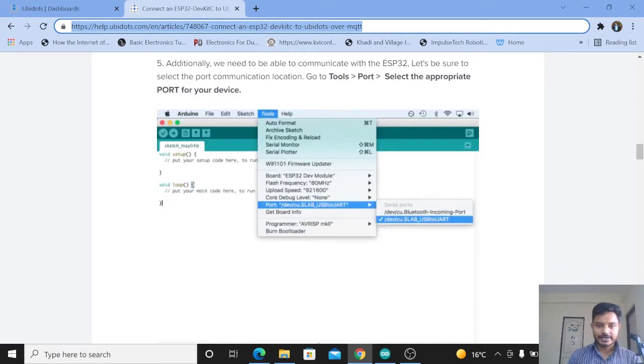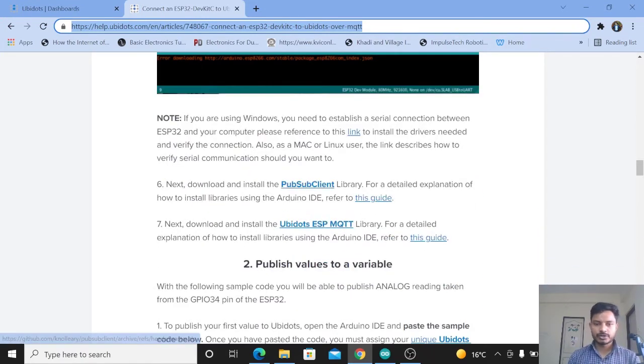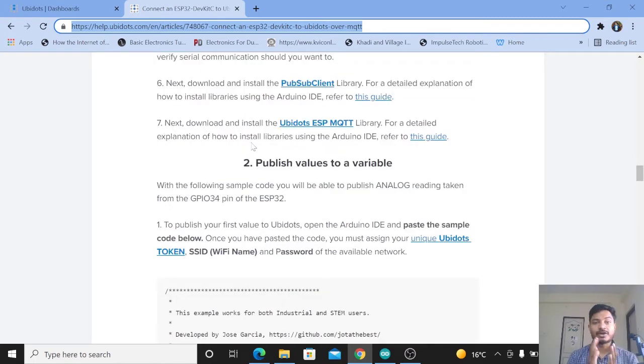For connecting the ESP32 board to the Ubidots cloud, first we need to install two libraries. What are those libraries? We need to install the PubSub client and the Ubidots ESP MQTT library. These are the two libraries that we need to install. You can download this library from here, as well as from my description box. Now, how to publish a value to the variable.